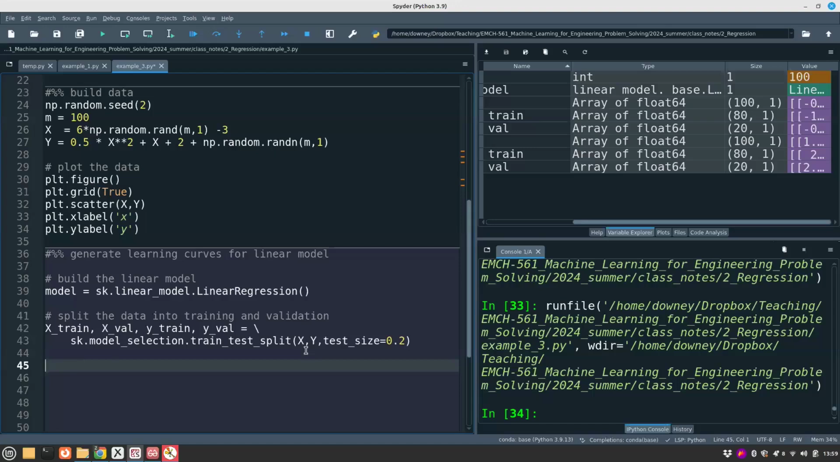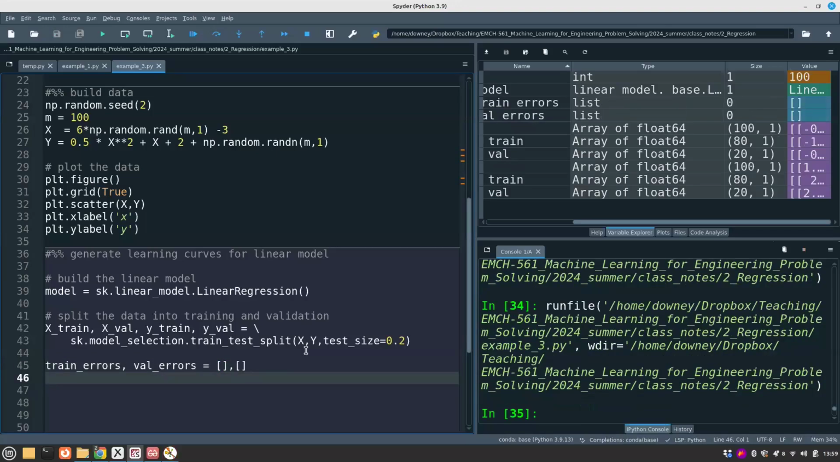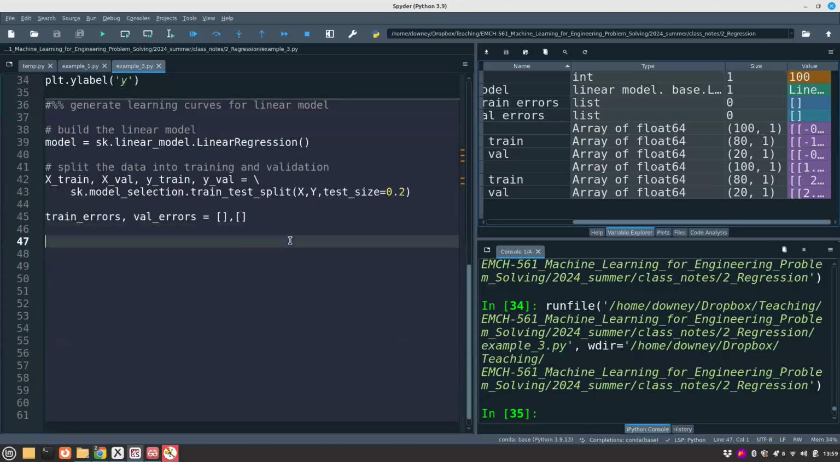All right, so I'm going to do train_errors, val_errors is equal to open-close square brackets, comma, open-close square brackets. What that's going to do is create an empty list that I can fill as I go through a for loop that we're going to build now.